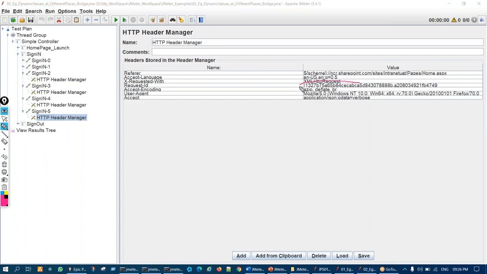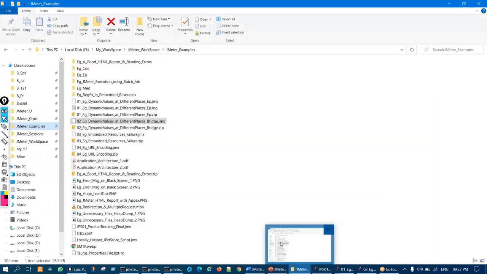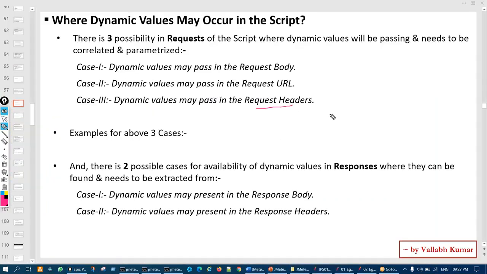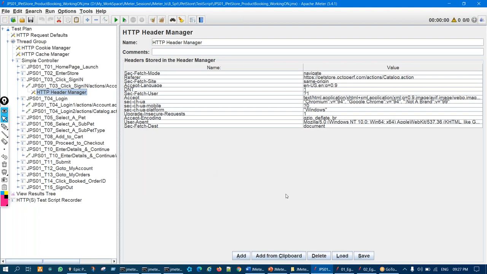And here, in the header. So for this application, it was there in the header. Sometimes for a few applications, it can be passed in the headers as well. So how will we get to know? There is no such rule. You have to understand it just by looking.